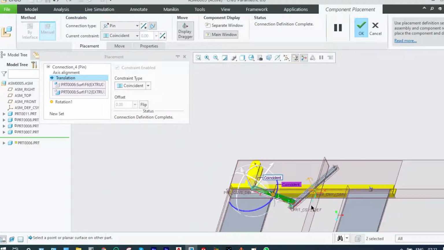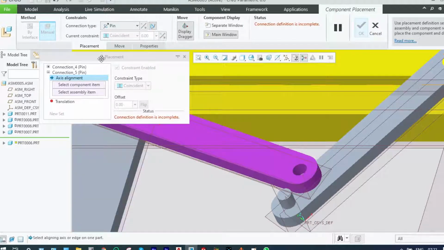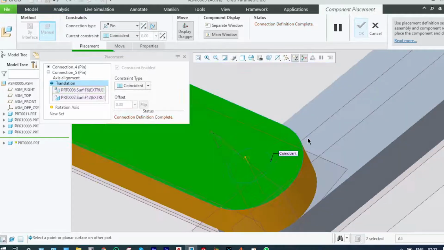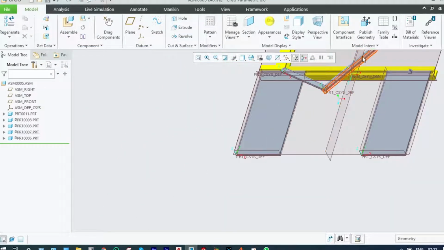Done. Now again another new set of connection should be made, and these two different pin locations should be attached together. So we are starting with new set. It will be pin connection. Then this pin should be meeting with this hole, and the surfaces need to be aligned. The top surface of this one should be aligned with this top surface. Done. Green check. Right.